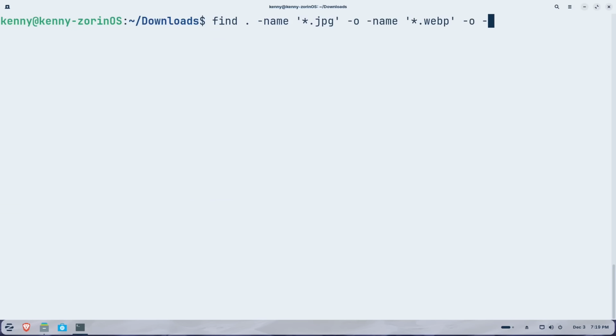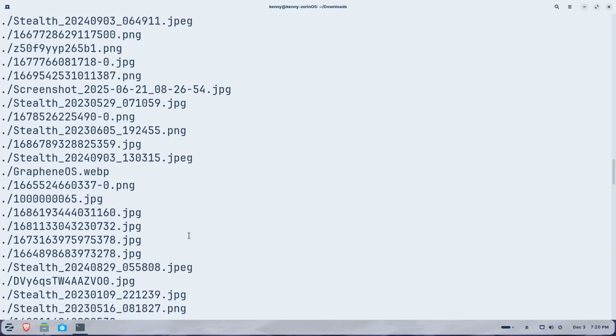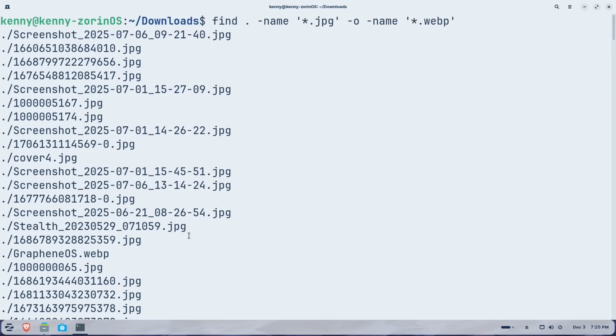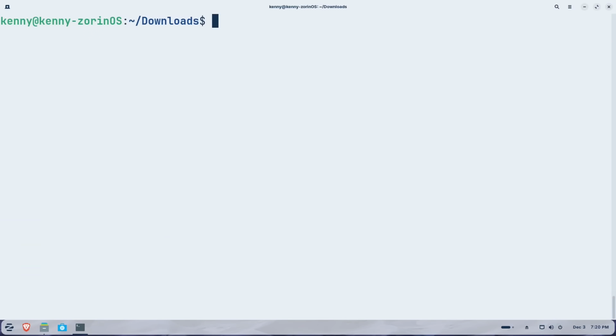We'll do -o -name star dot, let's see, PNG, and then -o -name star dot JPEG, spelled the other way. Okay, so now this command will find all of the files that are in this folder that are images. So basically doing the first copy command we did in the graphical user interface. And obviously typing this all out is slower than that first option you saw me do.